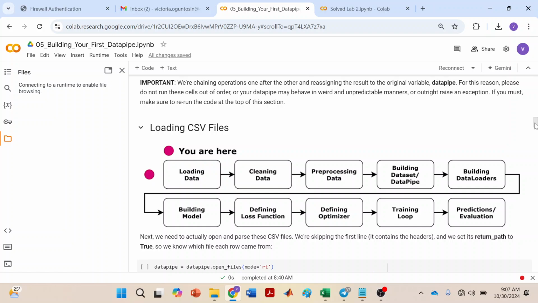So the second step is to clean the data. Cleaning the data simply means removing unwanted data that is not supposed to be there. So in our case, for the last class, for the last data set we used, which is the auto MPG data set, we saw that there were some missing values in the data set, and the missing values were showing as question marks.